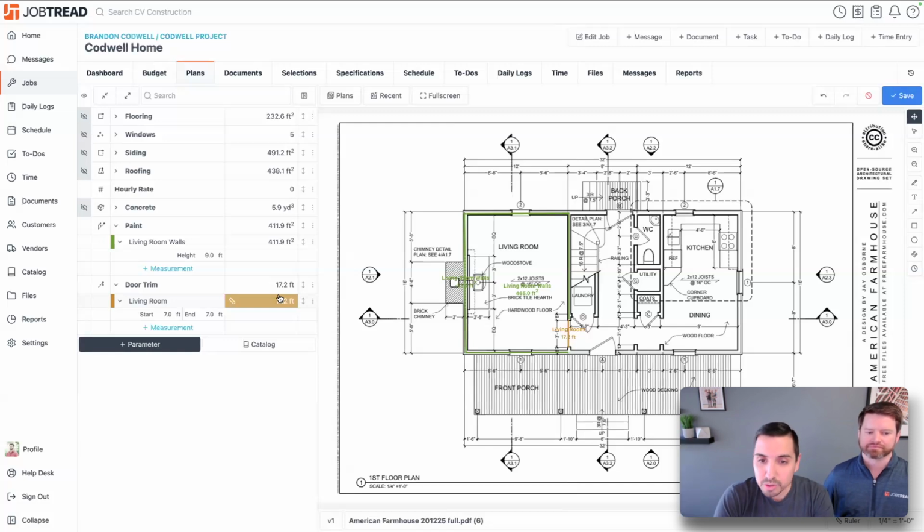So a lot of different parameters, a lot of different measurements you can take here. And this is just the start. I'll let Eric talk more about this, but guys, this is V1 of it.